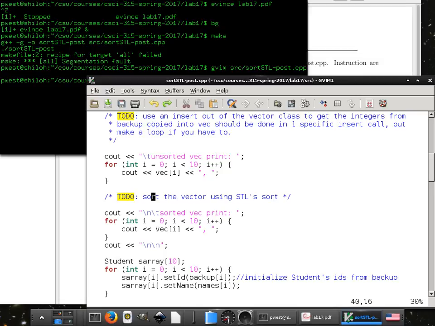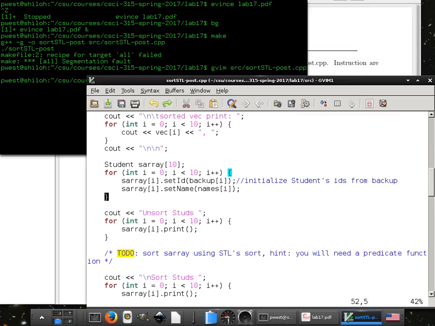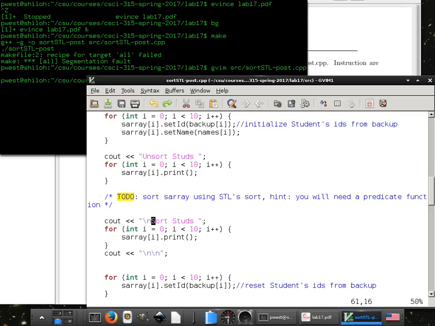Now go ahead and sort it. Hopefully y'all can do sort. I create the S array, initialize it with the names, and then print the unsorted students. Go ahead and sort the student array. Don't call set name or anything. Figure out how to get the sort working on a student.